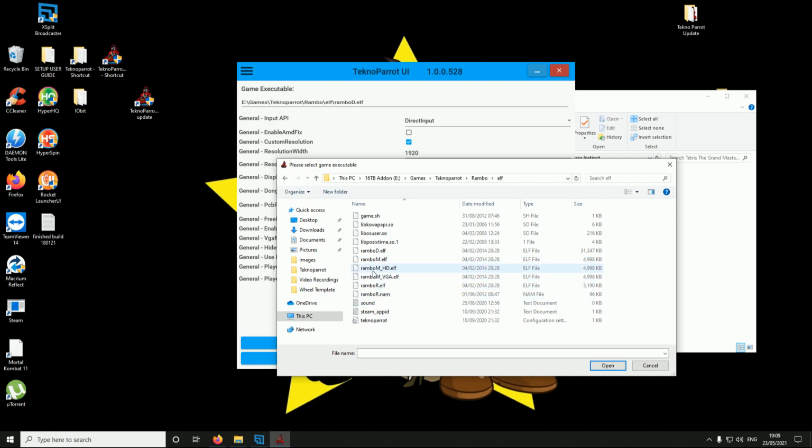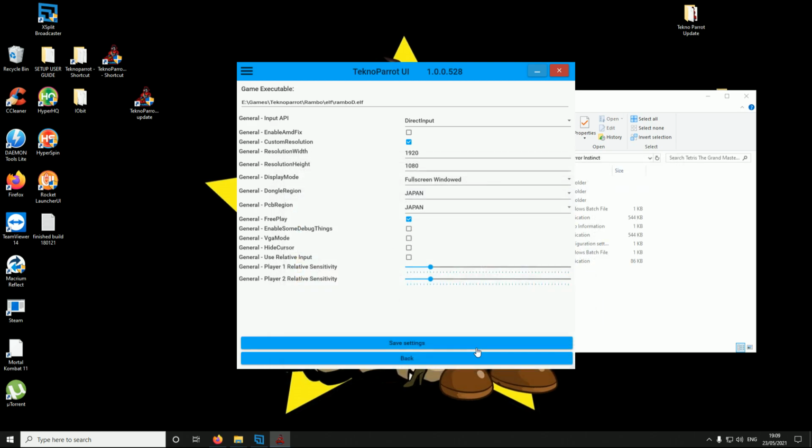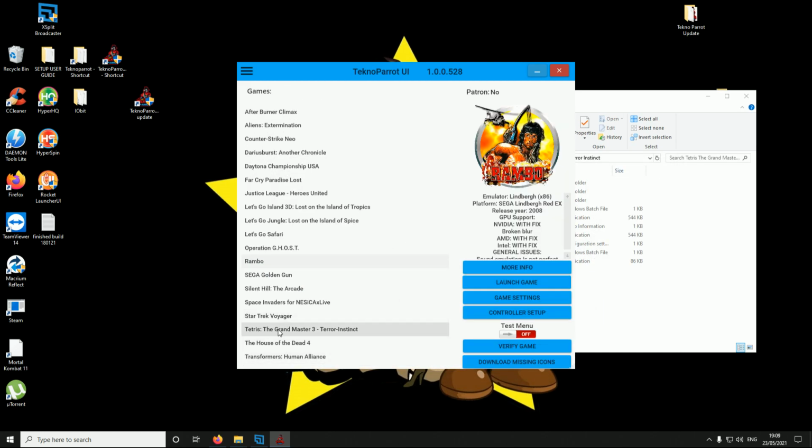So I've currently got Rambo D ELF set up. There's Rambo MHD. You can go in, start it up, test the game. If it doesn't work, quit the game, try a different file, and so on and so on. So we'll just back out of that, and we'll go ahead and test Tetris. So I'll go to launch game.